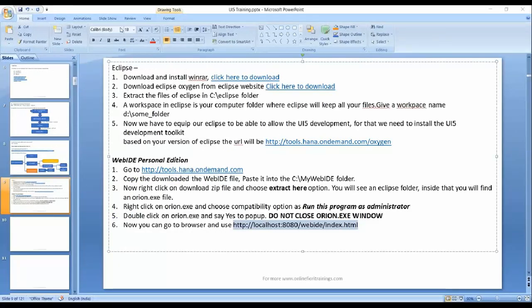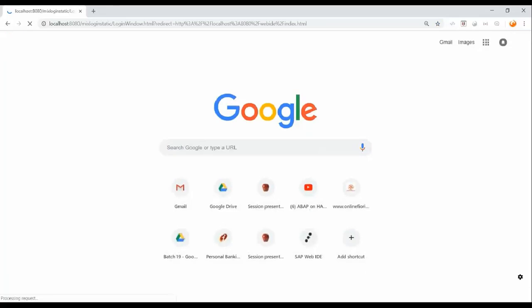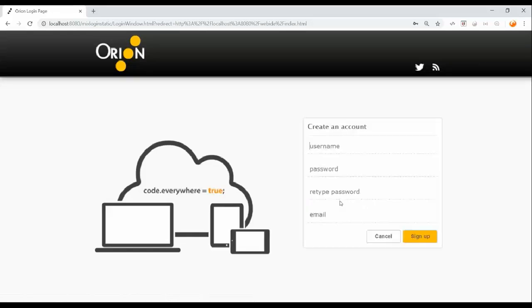Sorry, I closed the browser. I'm so sorry. Let me open the browser again. Use the Chrome browser, guys. Chrome is the most recommended browser, and we will be using Chrome during our training. There you go. You see the logon page for WebIDE. Zero internet connectivity is required to work with WebIDE in this case. So now here you can create a new account.